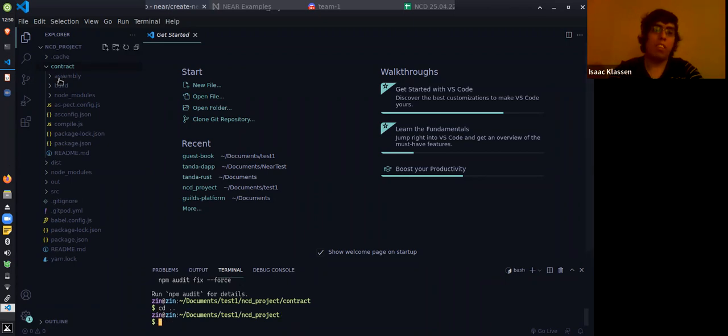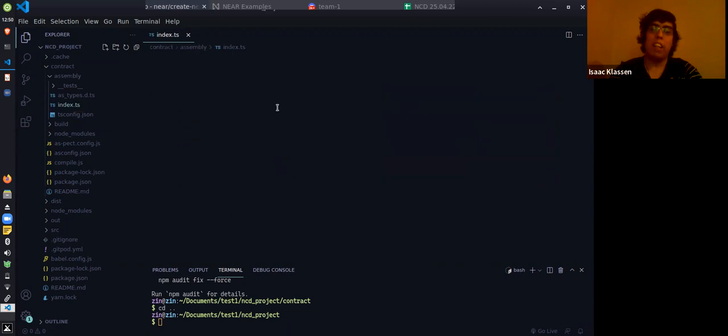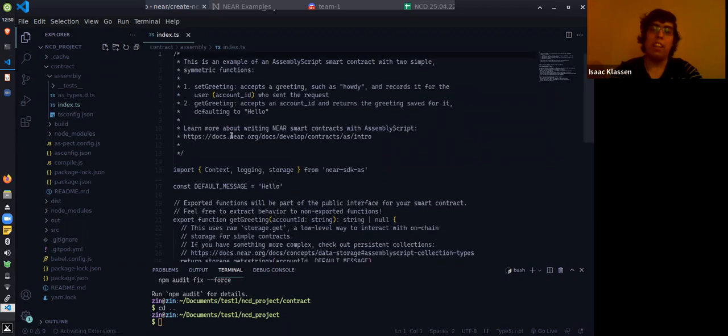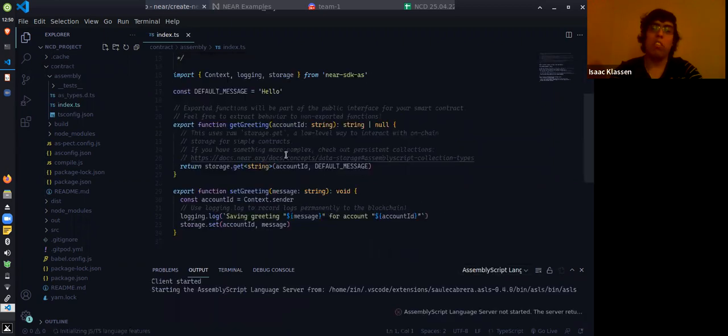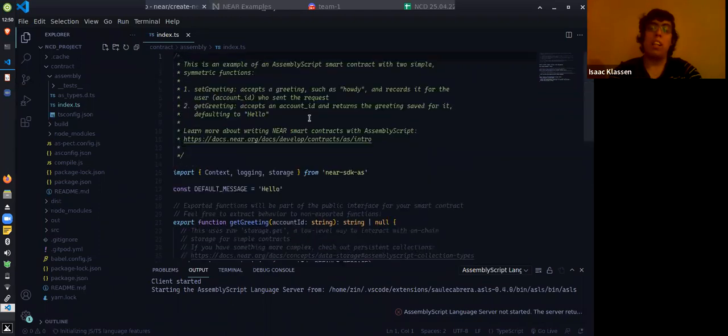Okay, so quickly before my time runs out. Again, if we go to the contract and assembly folder, we can see that we have our boilerplate. The create new app gives you this code where you can basically use this code in order for you to start creating your smart contract, right? So we're gonna deploy this code to a near developer account.